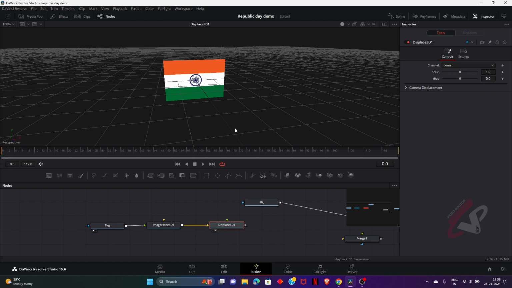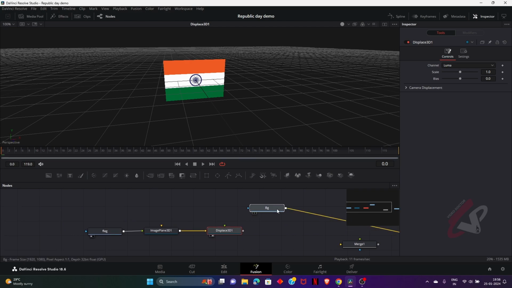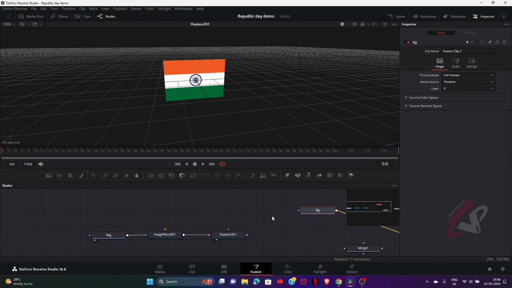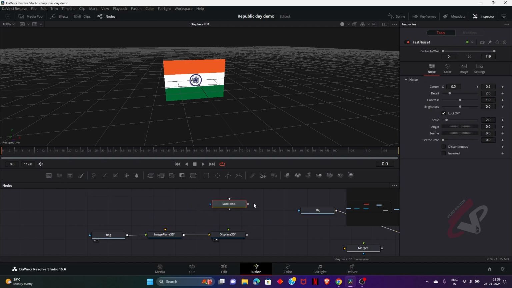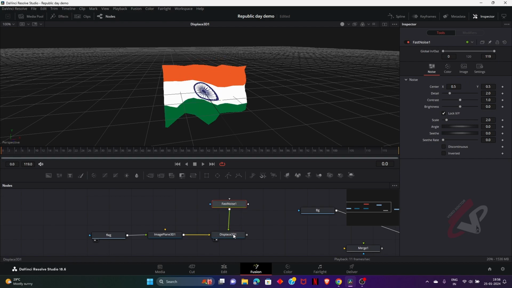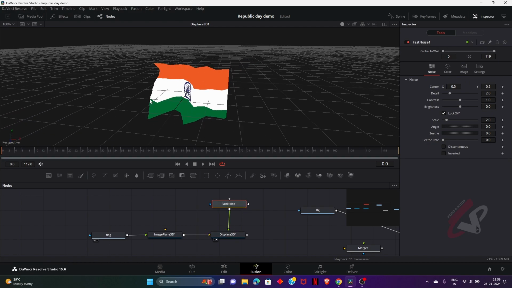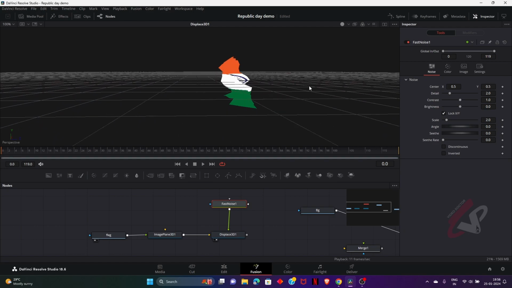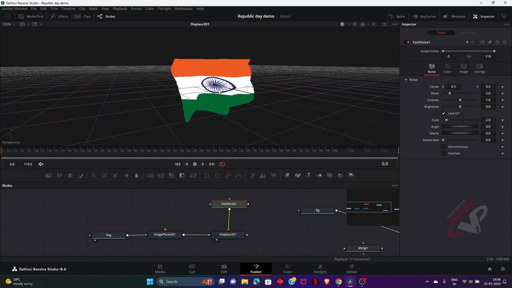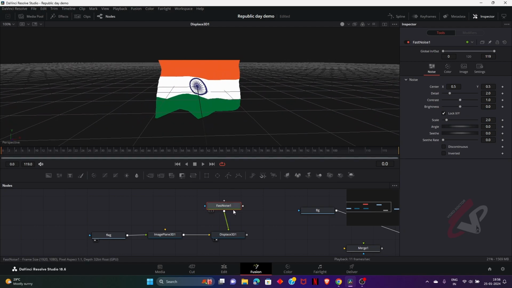Nothing is going to happen. We need to give data on how it's going to get displaced. For that, we need an image or information or black and white data. So simply we'll get this fast noise over here and connect the fast noise to displace 3D. You can immediately see this has a lot of displacement. This much is not required for us. So I can select the fast noise.